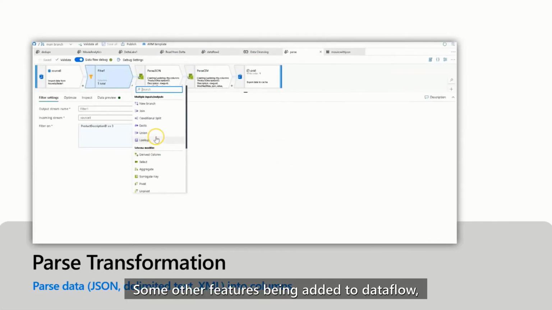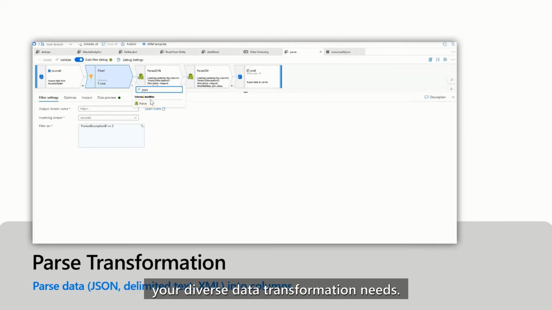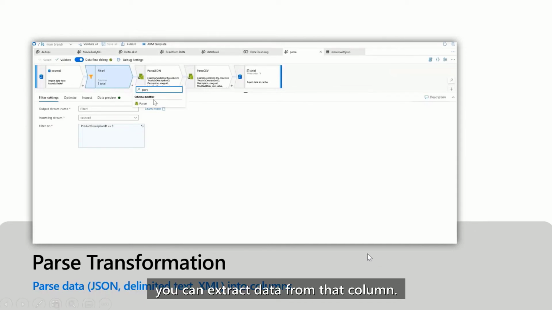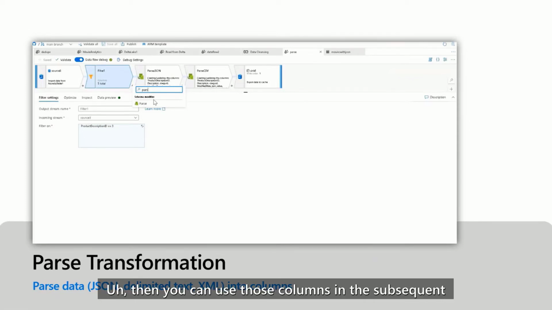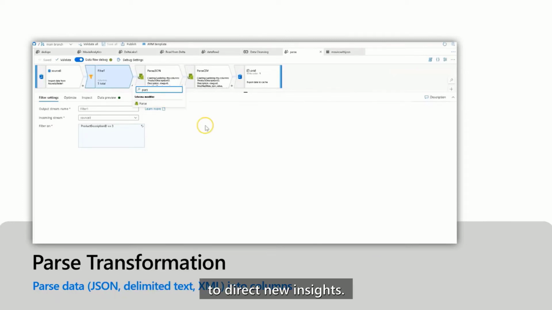Some other features being added to data flow: we keep adding new transformations and new expressions to fulfill your diverse data transformation needs. One example shown here is the parse transformation. This transformation has the capability that if you have a column in the shape of JSON, delimited text, or XML, with the parse transformation, you can extract data from that column and derive multiple other columns. Then you can use those columns in the subsequent data transformations or add transformations to further manipulate those columns to derive new insights.